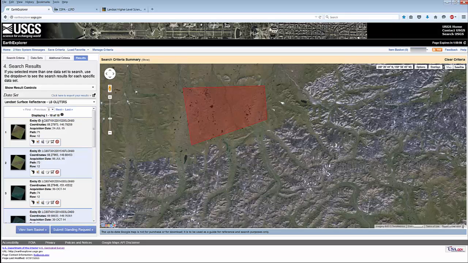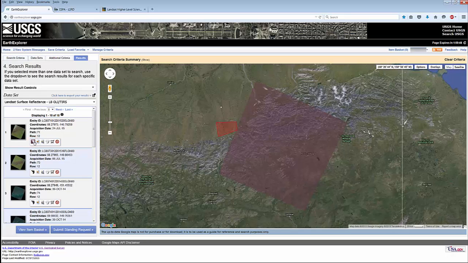Here's our list of all the Landsat 8 surface reflectance images that met our criteria. The entity ID is a unique image identifier code. There are online resources that explain the naming convention of these datasets. The acquisition date tells you when the image was captured by the satellite. The footprint icon shows you on the map the spatial extent of the image. Zooming out, we see this image just barely covers a little corner sliver of our AOI. So in this case, I'll choose not to select this image for download.